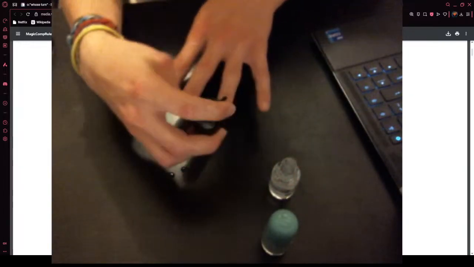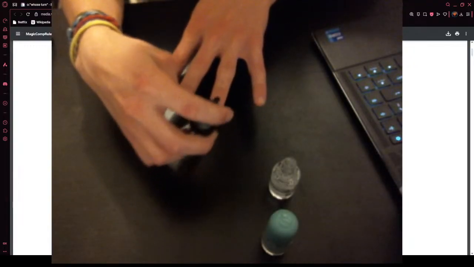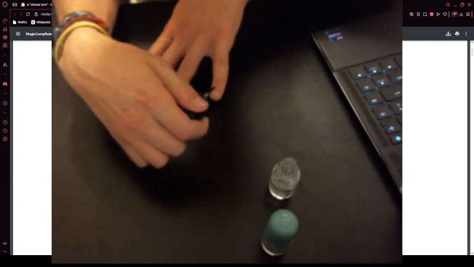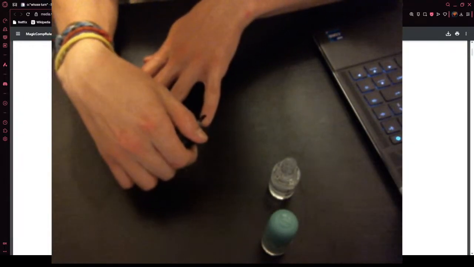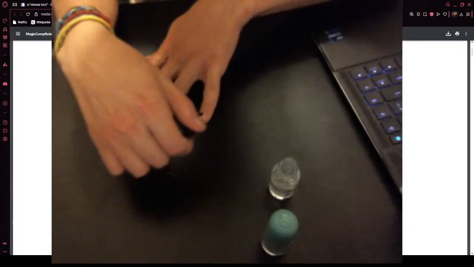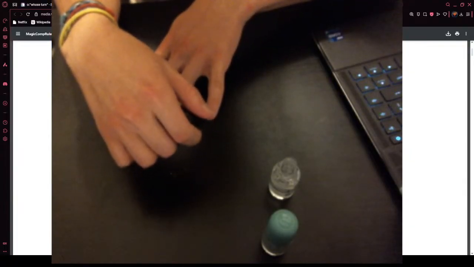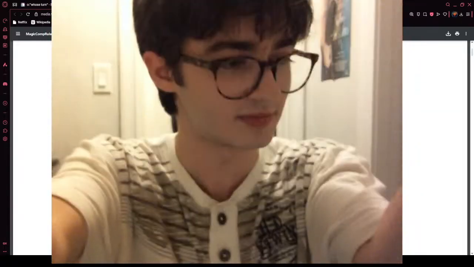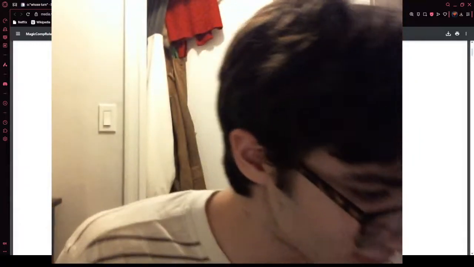Oh, this is my first time completely and independently doing this by myself. Oh. Okay. While we're waiting for that to dry. Cool.